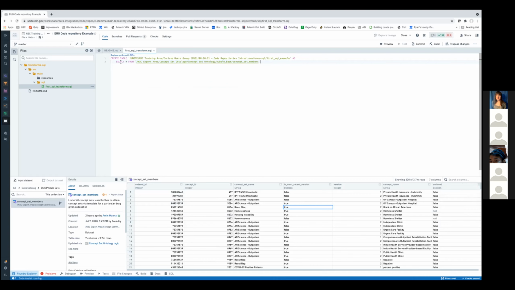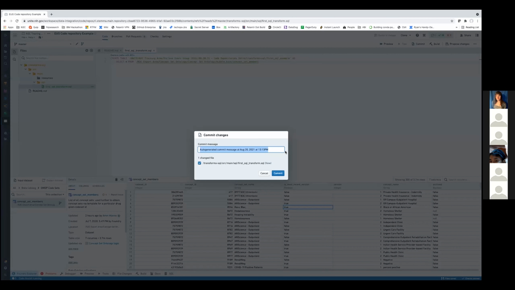So let's say I wrote a SQL query here. Let's just keep it basic for now. We're just selecting everything from this table and saving it as this data set. I can now do a first commit. What commit does is that it saves your code. Let's give it a commit message such as first SQL query pull in concept set members table. And we're going to commit.